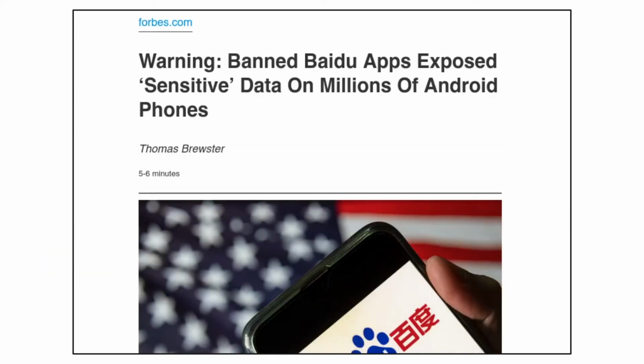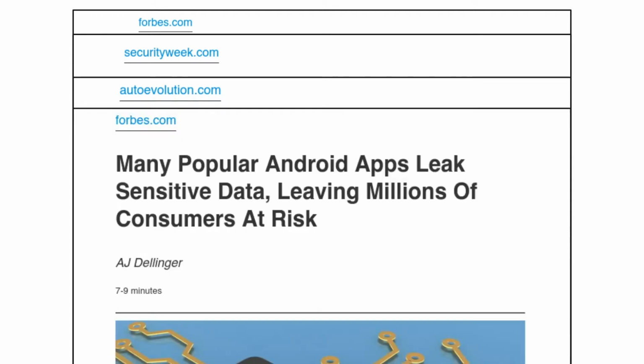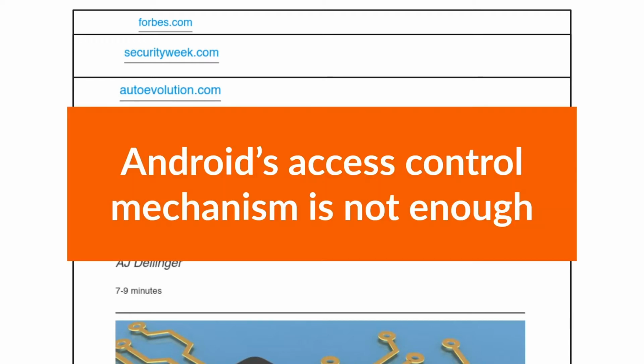And this has been confirmed by numerous cases in the news, such as this one, and many others, mainly due to the inclusion of some third-party SDKs in the application code. Clearly, the existing Android access control mechanism is not sufficient to prevent such data leaks.